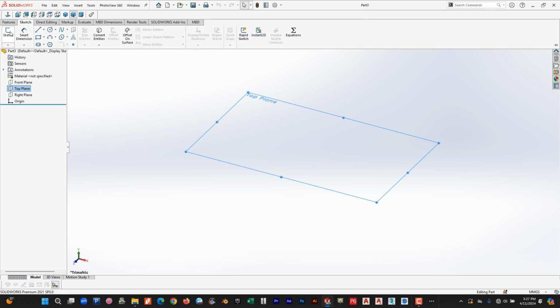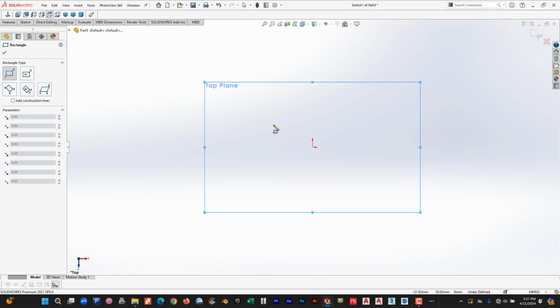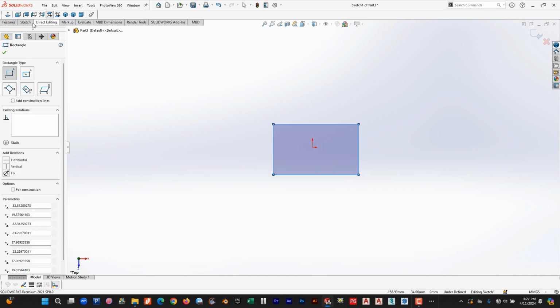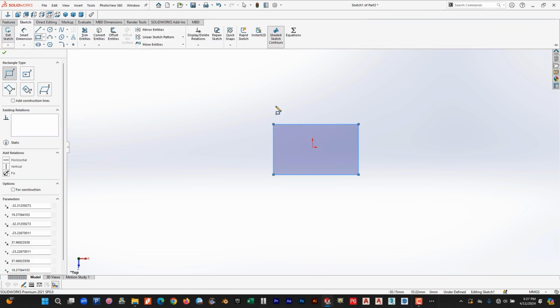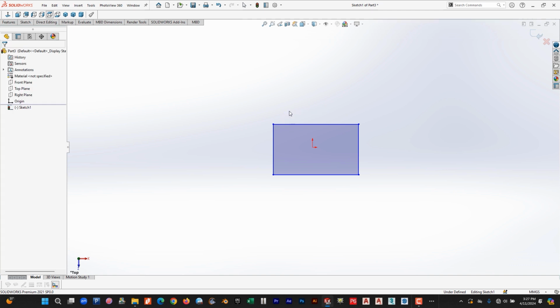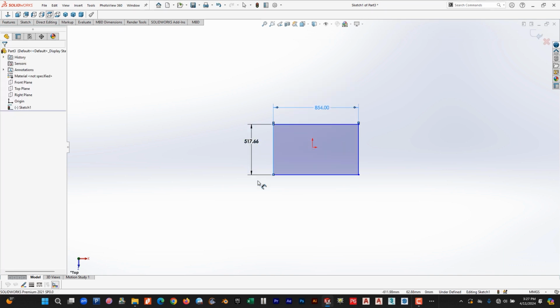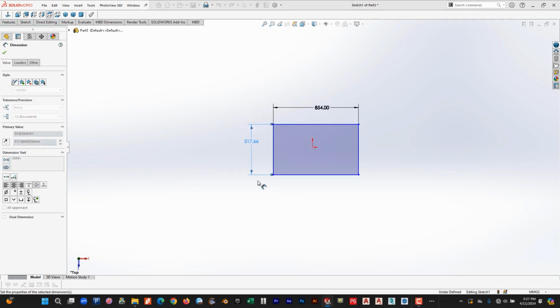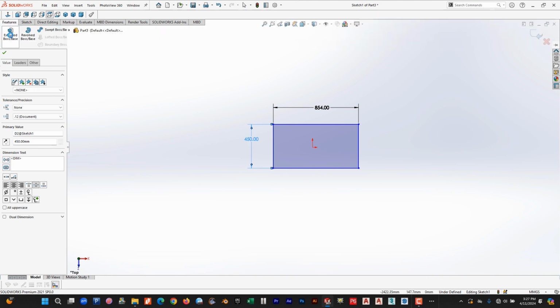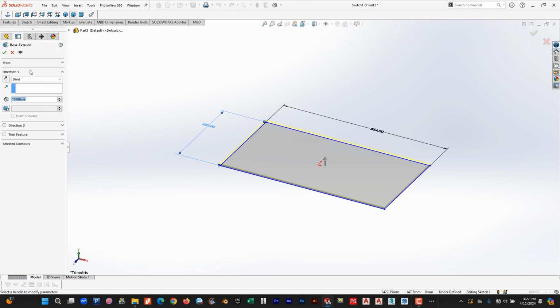Sketch, rectangle. Smart Dimension, its dimension is 854, and this is 450. For the feature, Extrude, its dimension is 25.